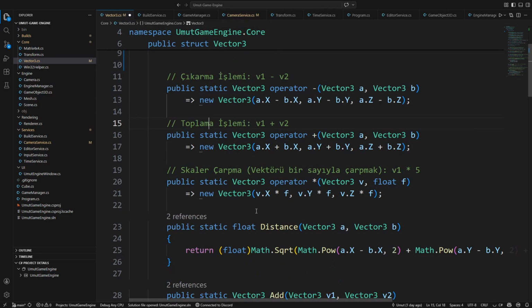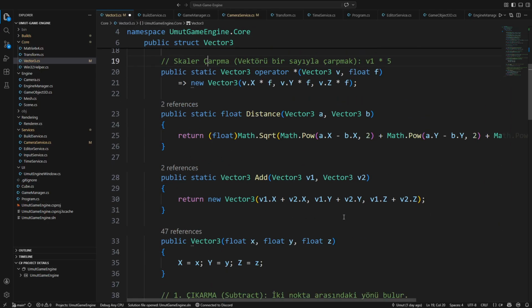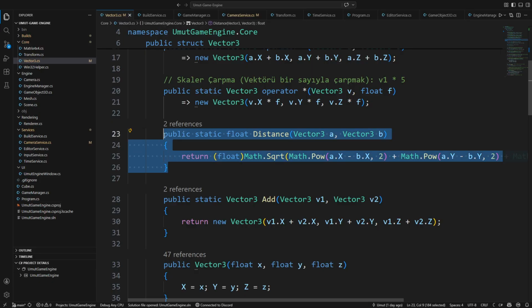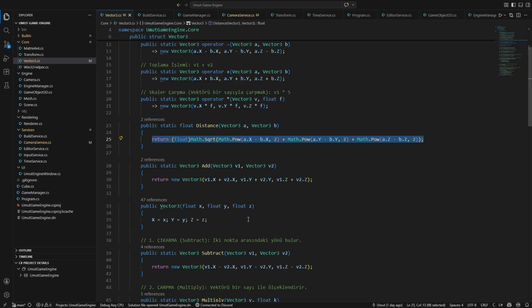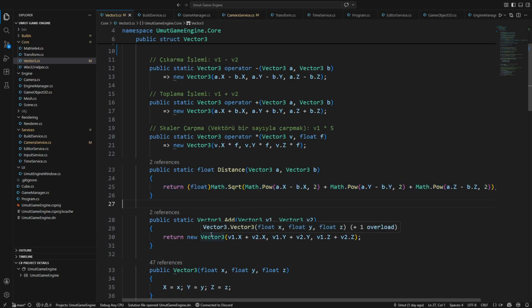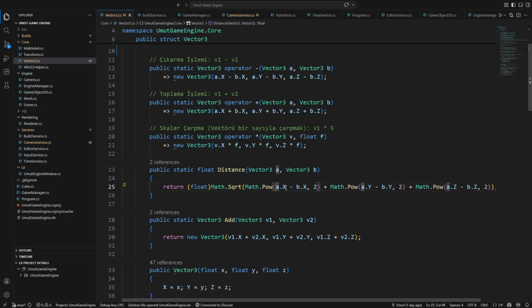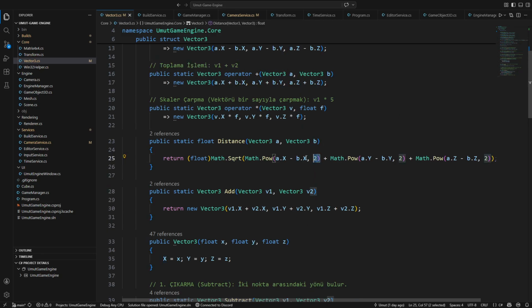And also the addition operation, scalar multiplication operation, and a basic and important operation, I mean the function for the distance between two vectors. This is also a mathematical operation. If you want to know the distance between two vectors, you just have to use a formula for this distance formula. I mean the first vector's x subtracted by the second vector's x, squared, and the square root of the sum of these.